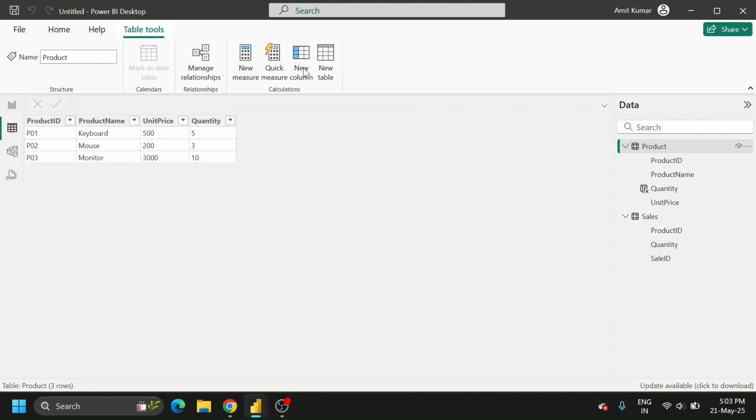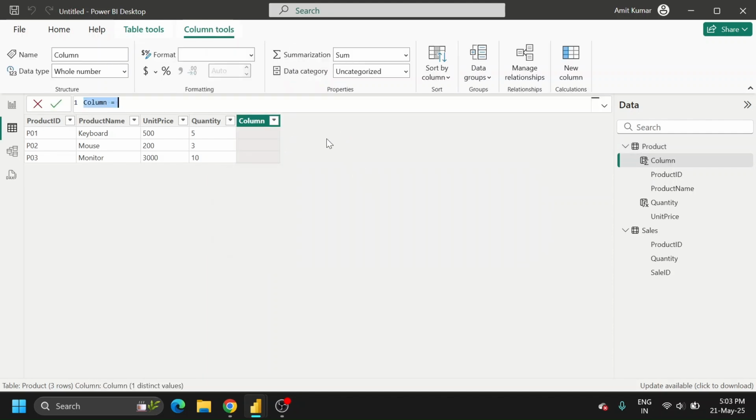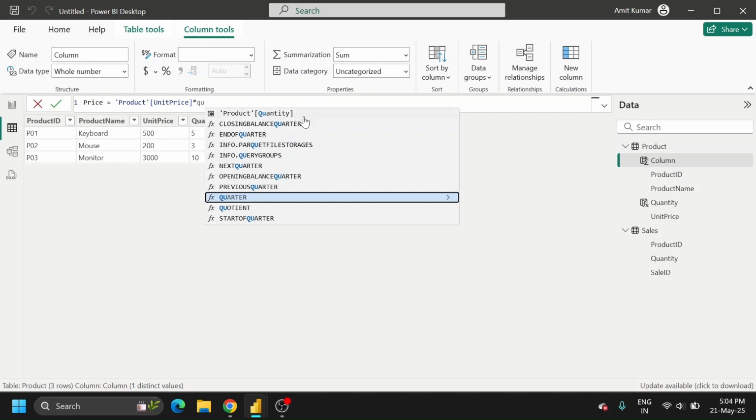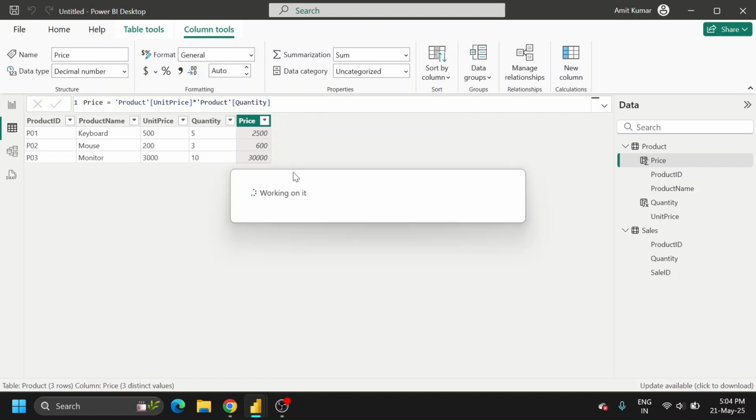We can do two things here. First, I'll write a column named price, which is nothing but unit price into product quantity. It is just multiplying, doing a row by row calculation: 500 into 5 is 2500, 200 into 3 is 600, and 3000 into 10 is 30,000. The sum of this will be 33,100.